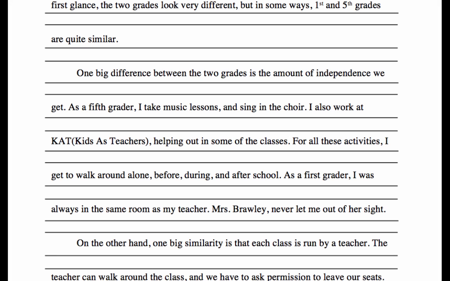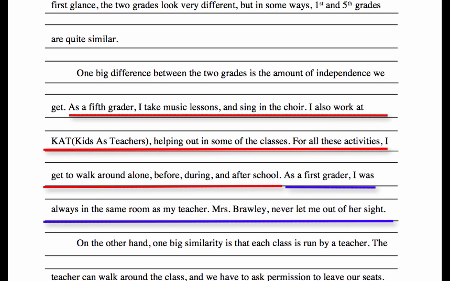The next paragraph is the first of our big ideas. The big idea is presented in the very first sentence. The following sentences provide details, explanations, and examples. Because I'm contrasting or finding a difference between the 2 grades, I have one detail about 1st grade and another about 5th grade.